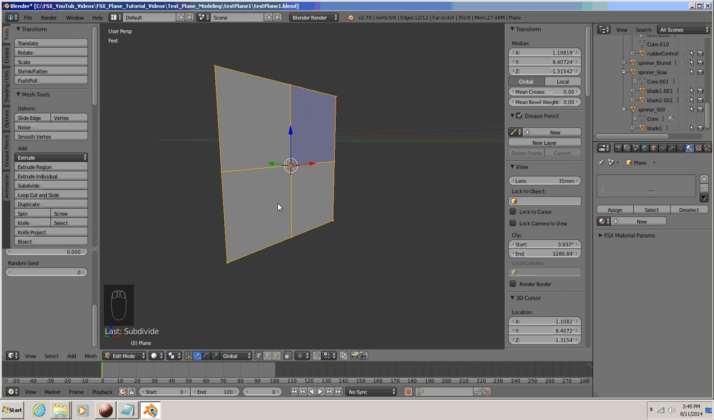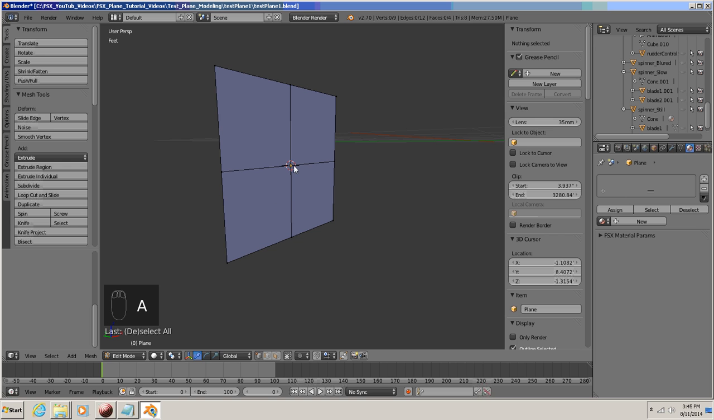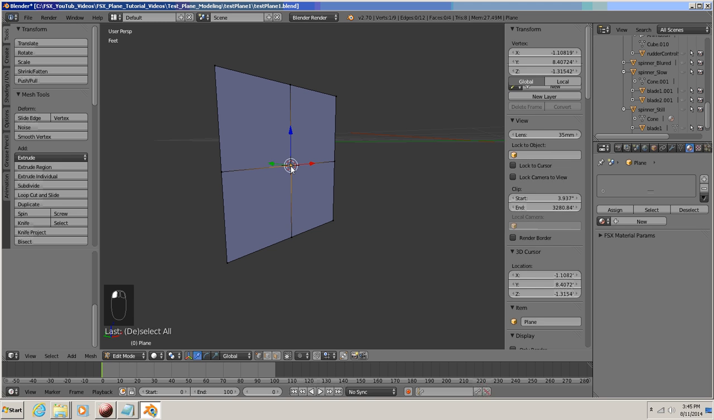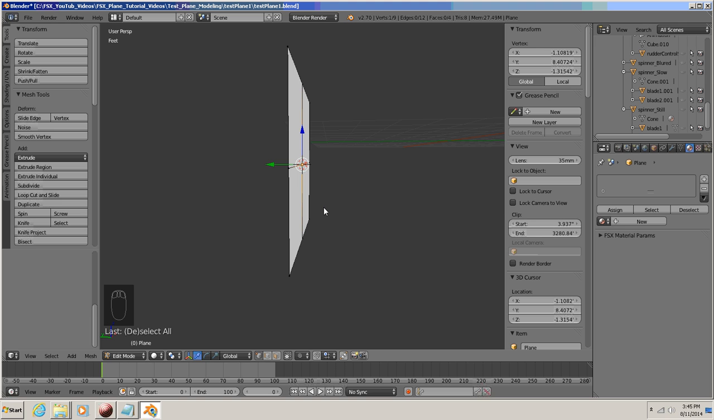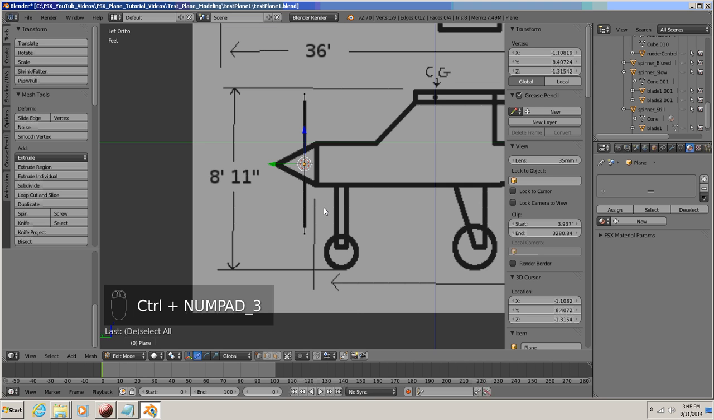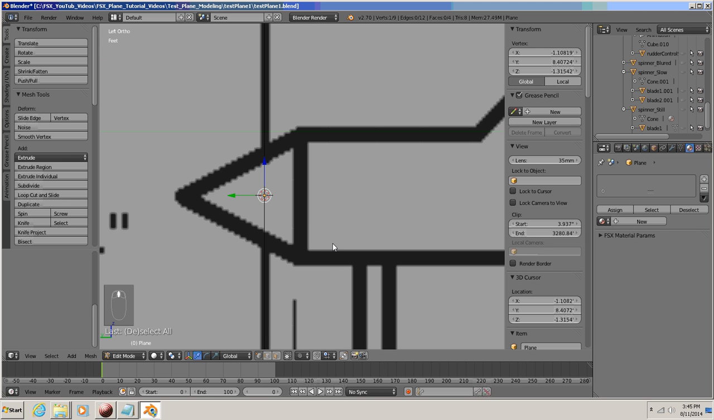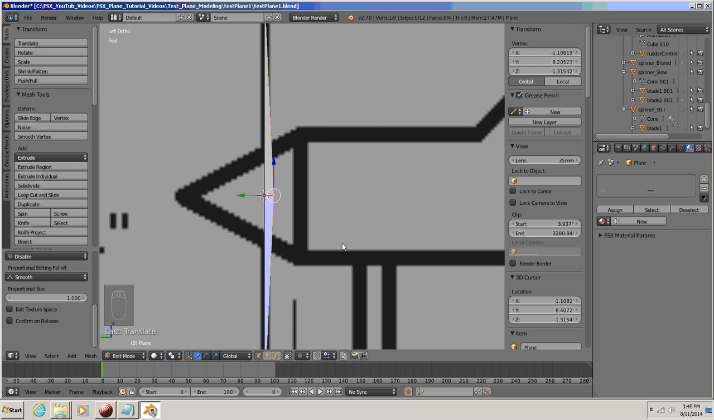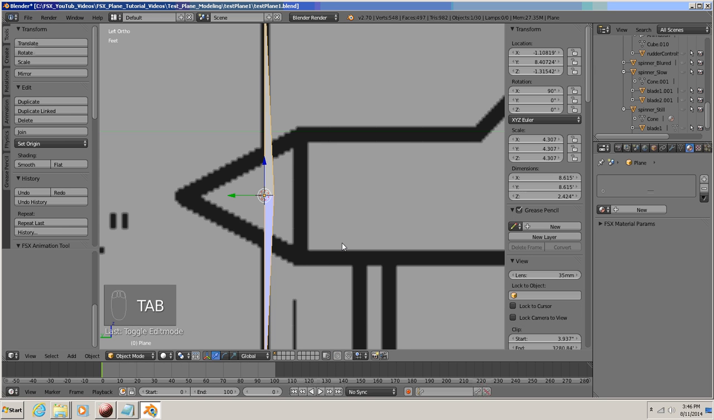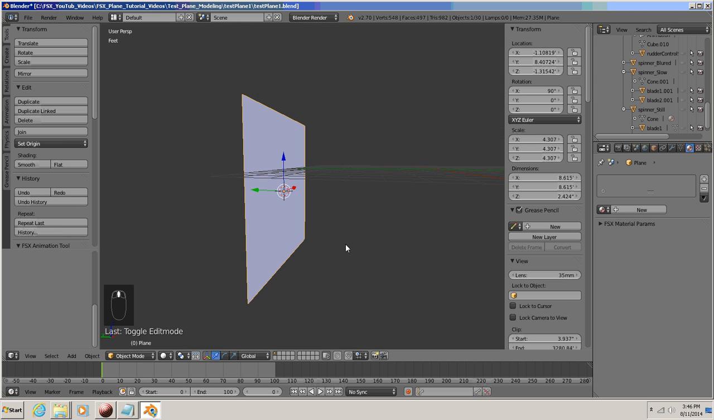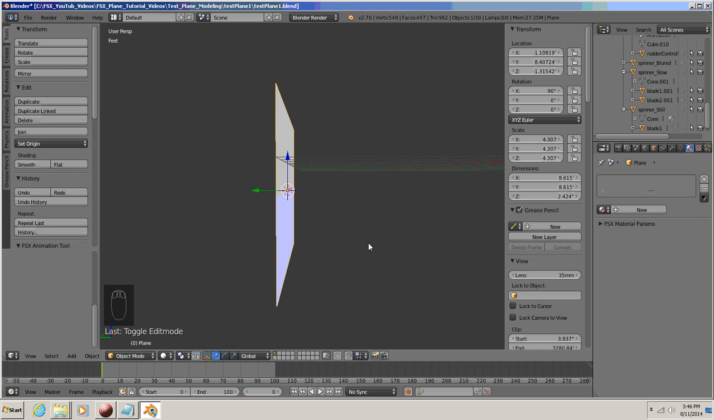I'm going to hit A to unselect everything. I'm going to left mouse click that middle vertice. I'm going to go to a side view, so Control and number 3. I'm going to hit G for grab and Y for the Y axis, and I'm going to pull it out some, to about like that. I'm going to hit A to unselect and Tab to get out of edit mode. Then you can go back into perspective mode. So basically what we did, we made the plane have a little concave to it.